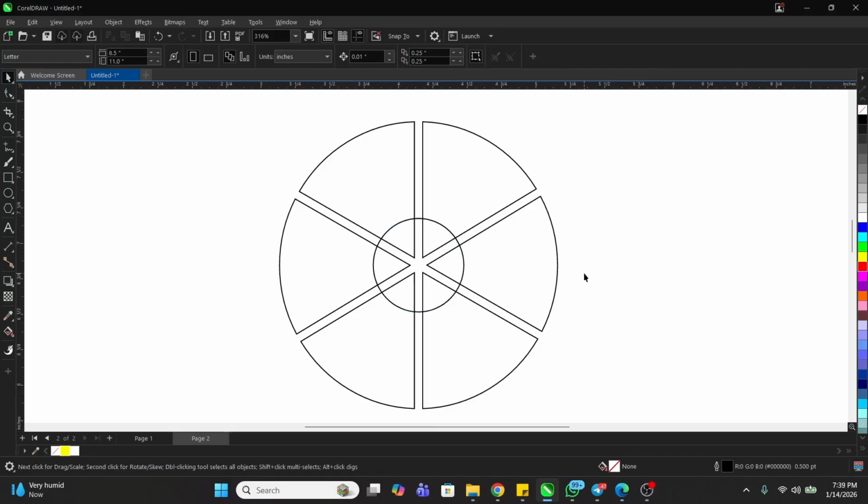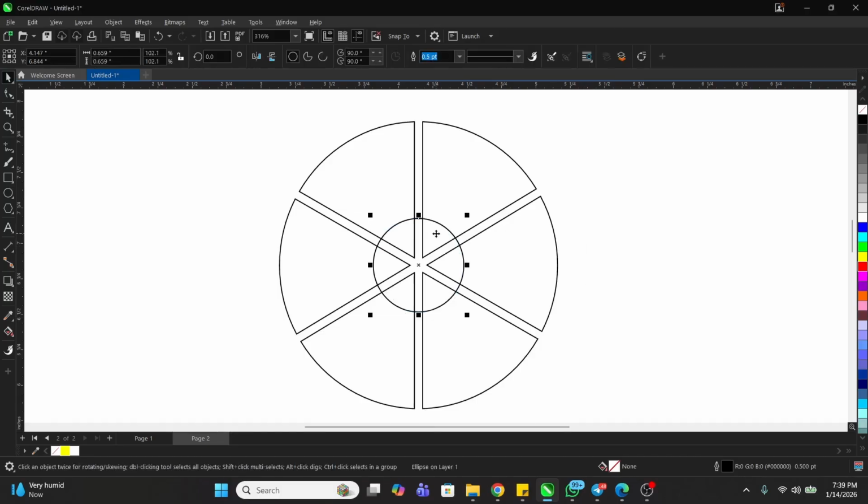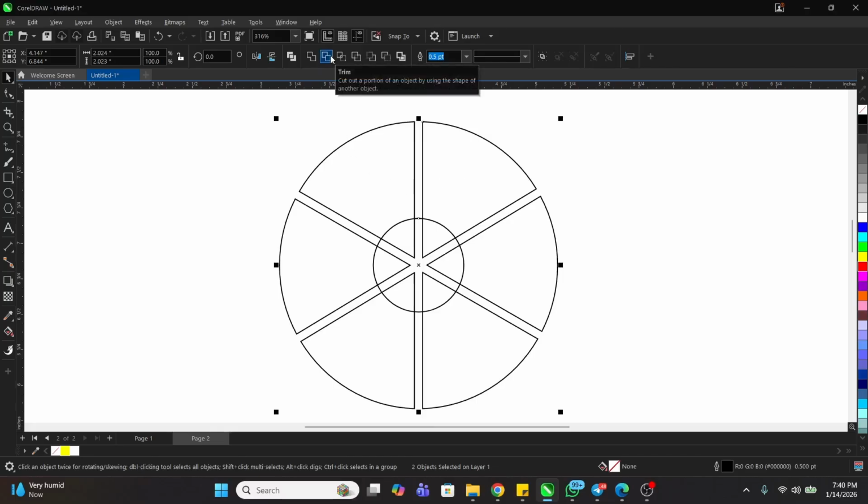So when you're done, you click on the circle again, hold your shift key again on your keyboard and then click on the bigger circle again. And then you come up here and still click on trim.